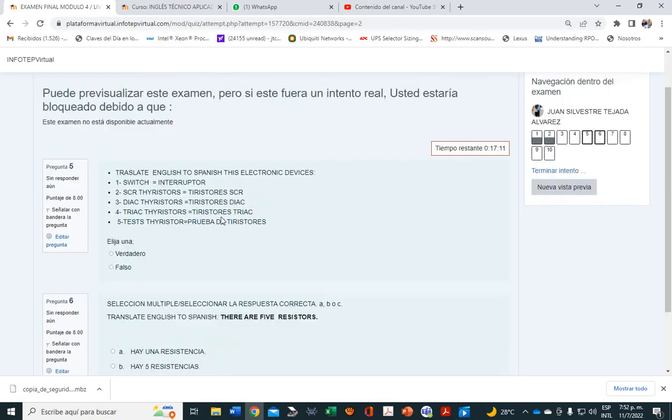Select the correct answer. For example, translate English to Spanish, these electronic devices. Switch in English. In Spanish, interruptor. Number 2. LCR transistor. Es lo mismo que el transistor SCR.